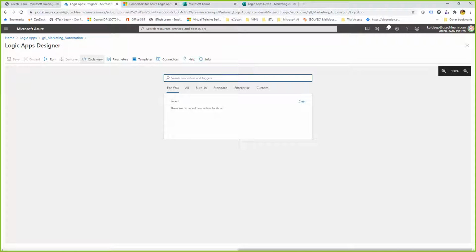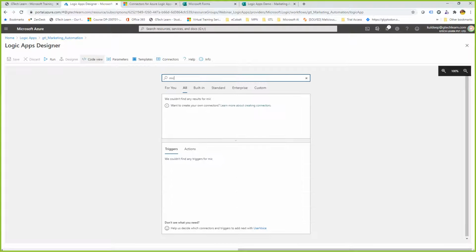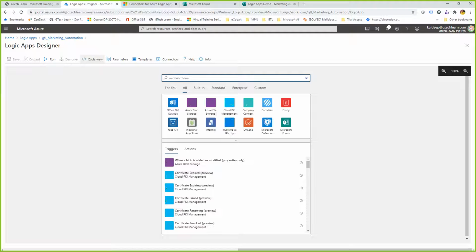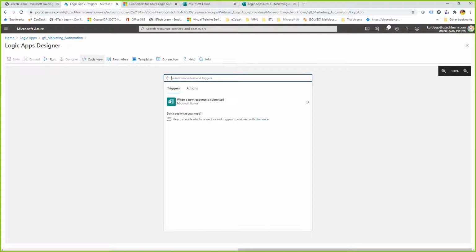To be able to work with that, I'm looking for Microsoft Forms. So for example, when I search over here, it will search all those values available, and one of the services I can see is Microsoft Forms, which is available over here. Let me click on that connector. The very first thing, this is a connector. Okay, I've selected my connector.